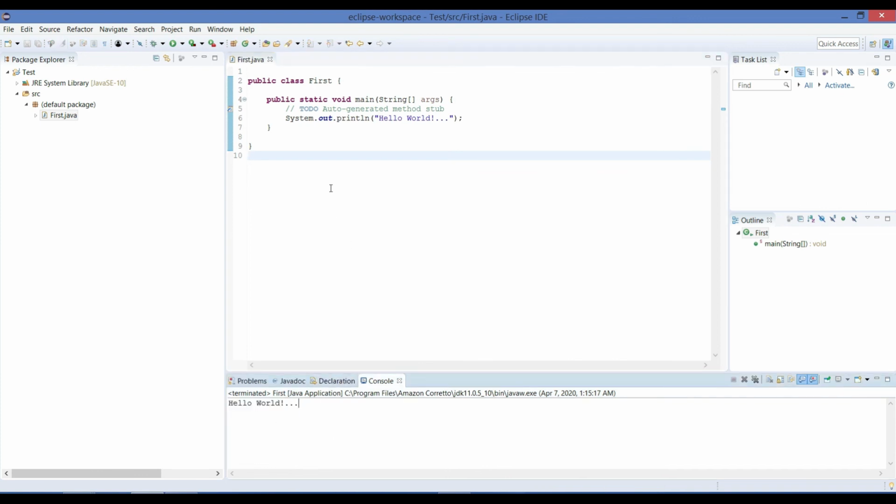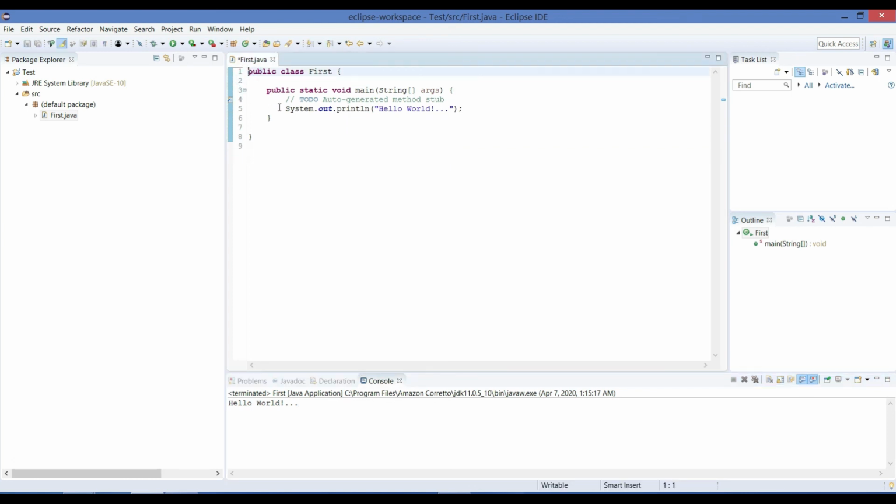Why we use an IDE is basically because you can reduce the time and effort that you would spend writing in a notepad or something like that. That's the reason why we are using an IDE. In the further videos I will be doing all my coding in Eclipse IDE.